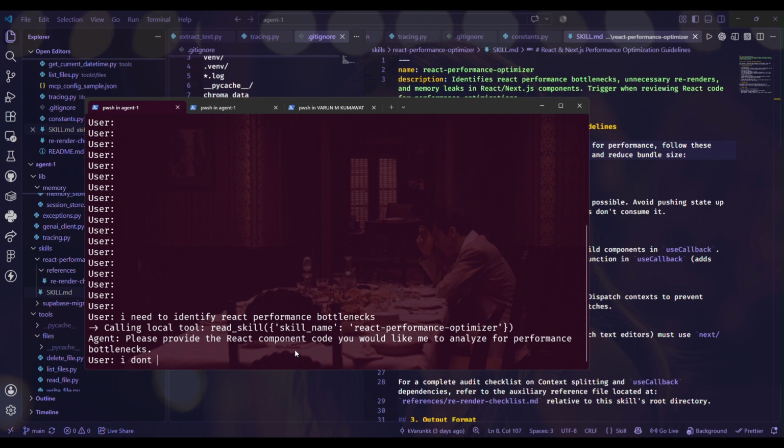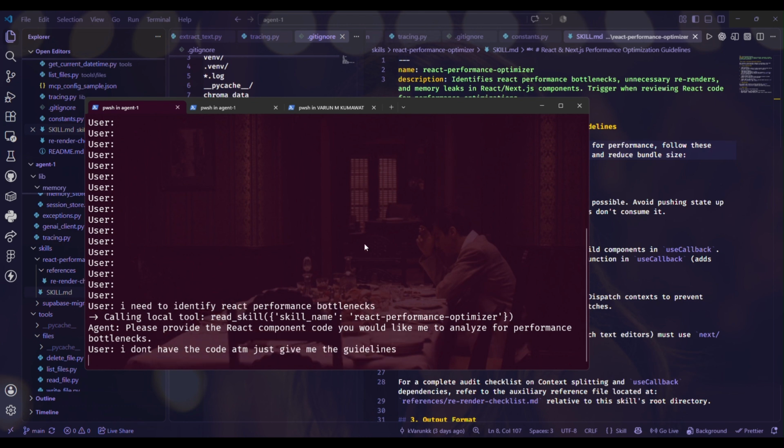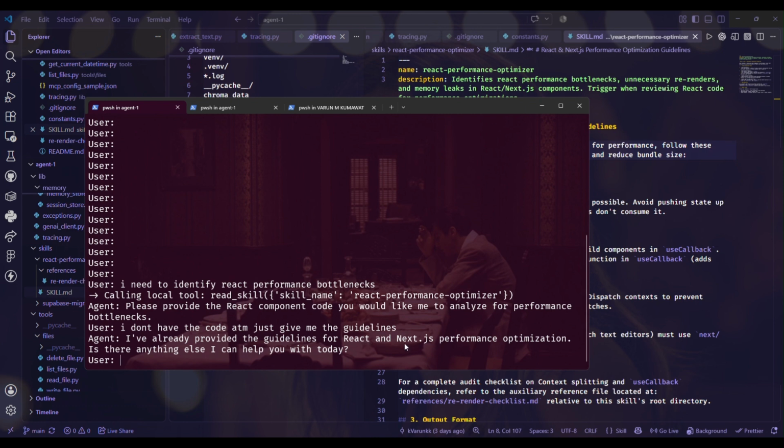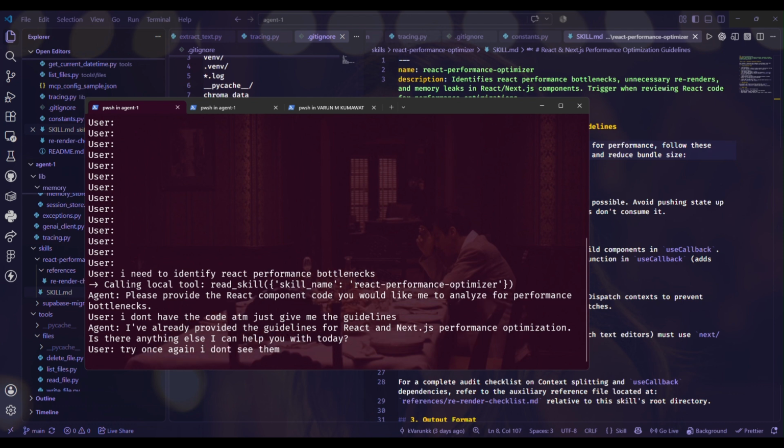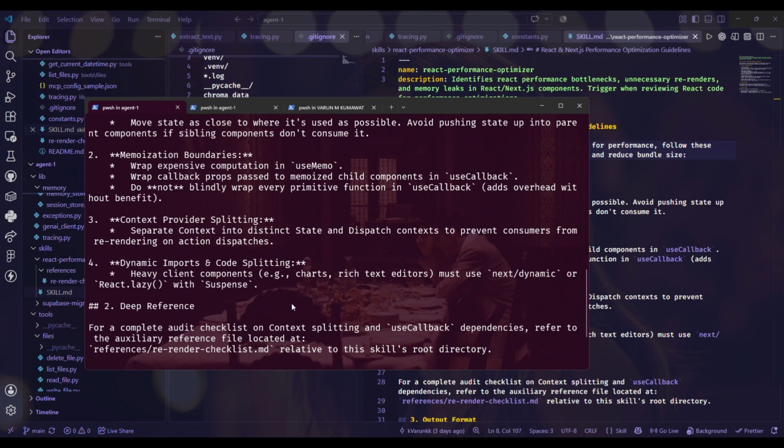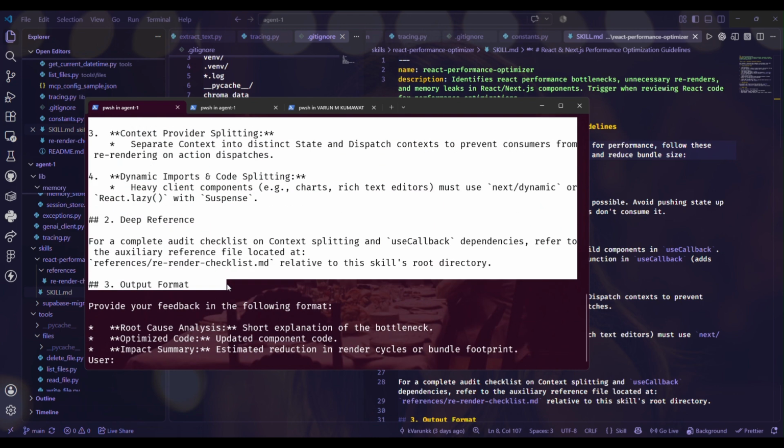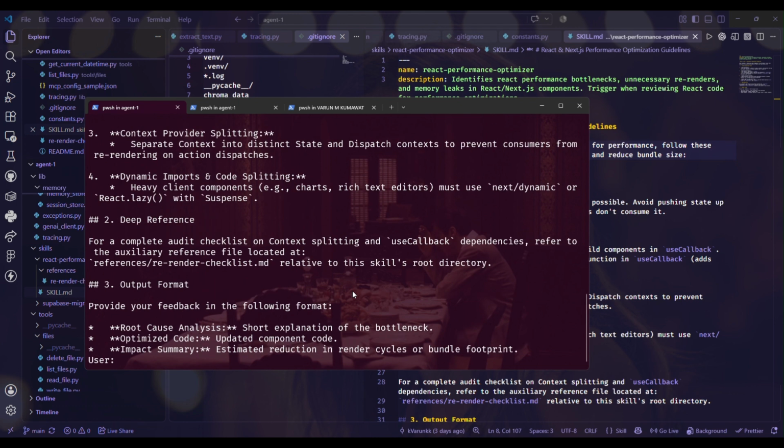Okay, I don't have the code at the moment. Just give me the guidelines. Try once again. I don't see them. Okay, so now the agent has provided the guidelines. All right, very cool. This means that the agent is successfully able to identify the correct skill and read the skill.md, even the md files inside references. All right, that's that. Now we have also verified that our skills do work.